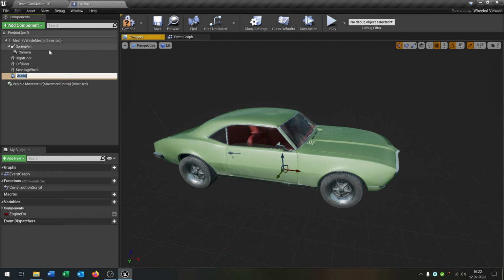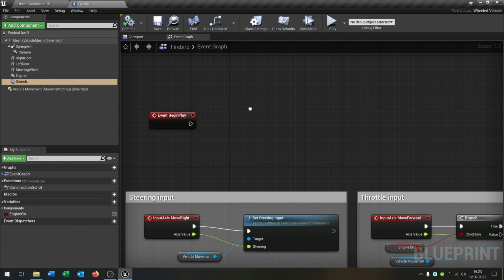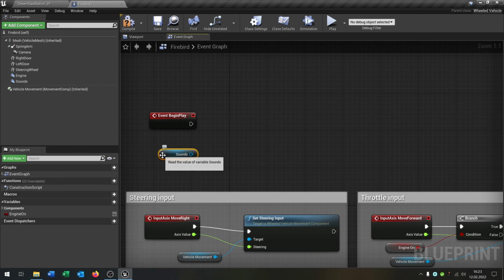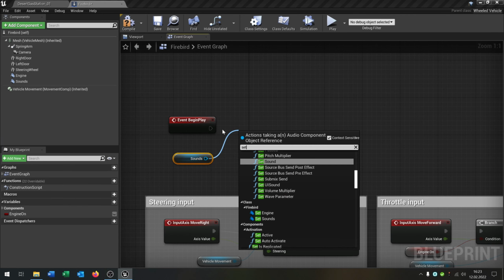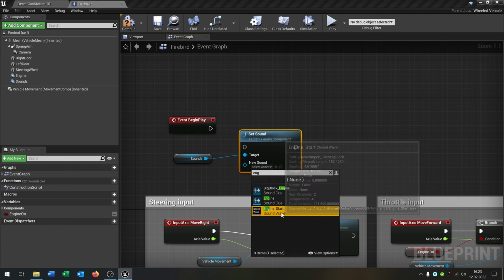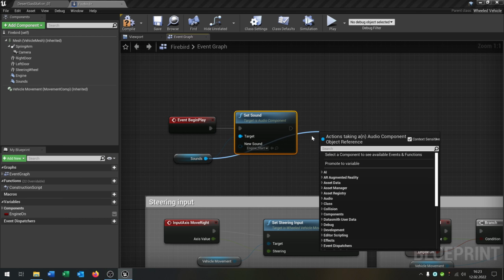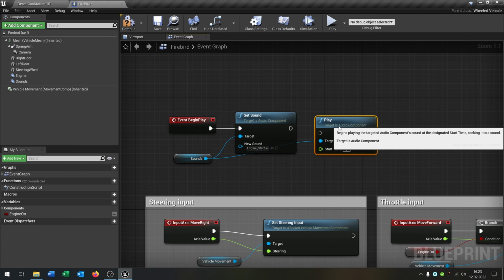So we search for an audio, and this will be the engine. So the engine sound, of course, is in the front of the car. So we can duplicate this one, and this will be the sounds, just for example. And then we can compile and save this. Go to the event graph, take out our sounds, because I want that the engine is starting. So we set the sound to engine start. And then of course, again from the sounds, we just say play.